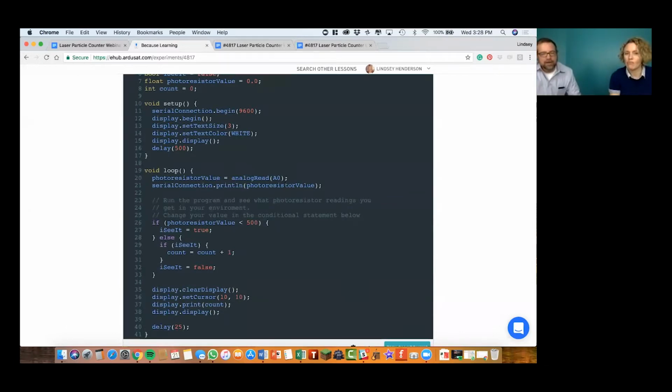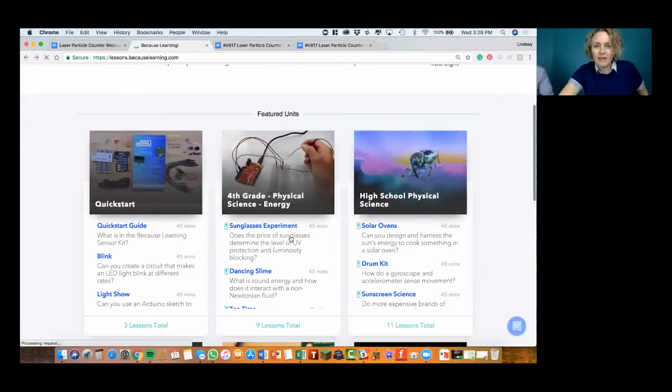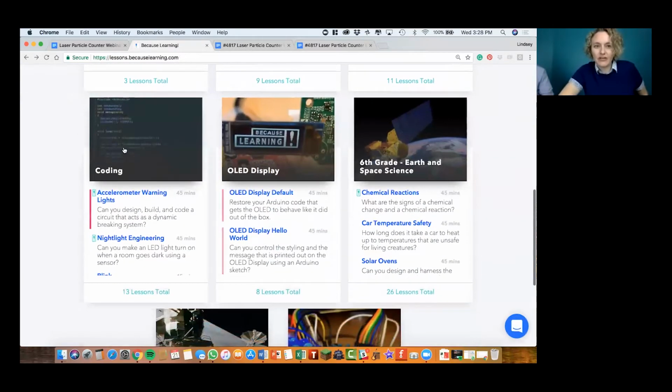You might want to look at the coding unit in our lessons for something a little bit more coding specific. That coding unit shows up right when you go to lessons.becauselearning.com. It's one of our featured units right here: a bunch of different coding lessons, a bunch of opportunities for the students to change different pieces of the code.